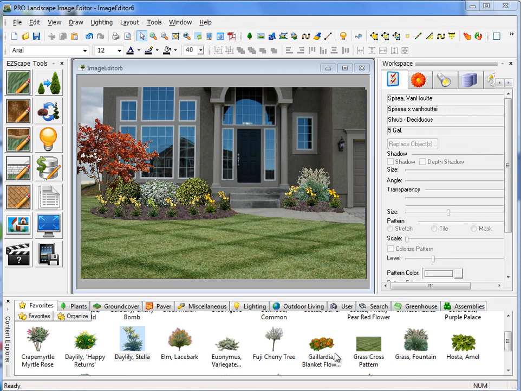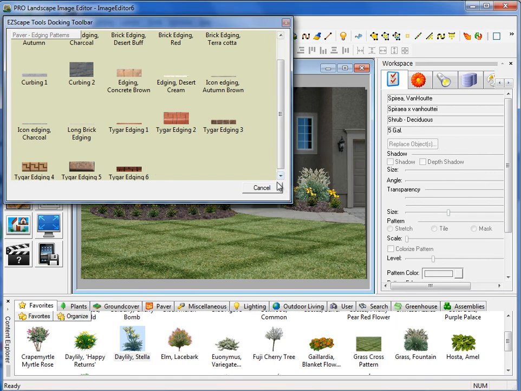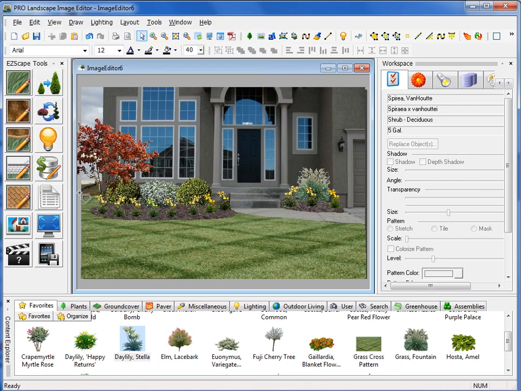Okay, next we're going to add edging to our project. Now what we're going to do is use this EasyScape edging tool here. Okay, and that's going to give us several different tool types. Now the tool of choice to use on edging is this freeform curve tool. And when I click OK, you'll see here I have a few edging patterns to choose from. I'm going to select Tiger Edging 5.